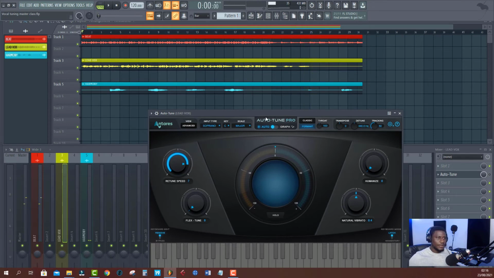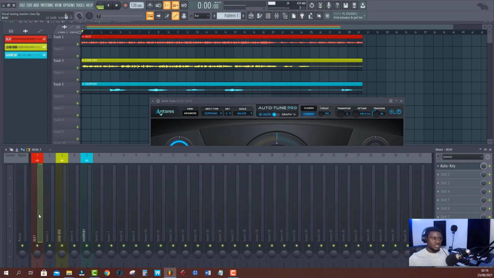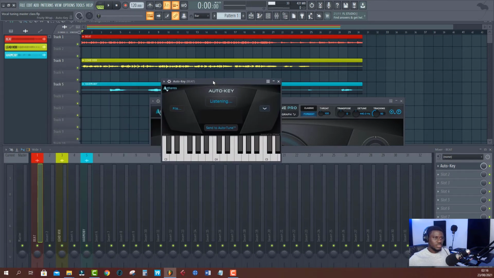Alright, so that's basically it. So now we don't know what key this is in. Some of you may be very musical and can tell the key of a song by ear, but some of us can't. There's a nice plugin that comes with this Autotune suite. It's called Auto Key. This is the beats channel. The beats is routed to this channel, so I just have to select Auto Key, and it's going to tell me the key of this beat.